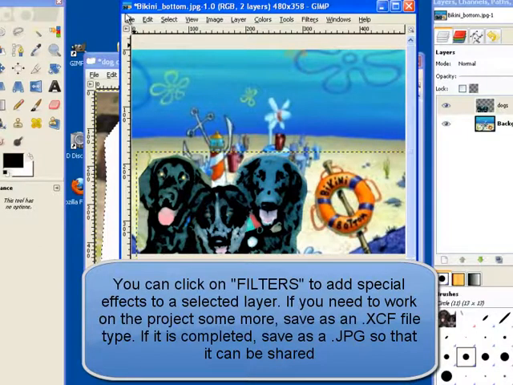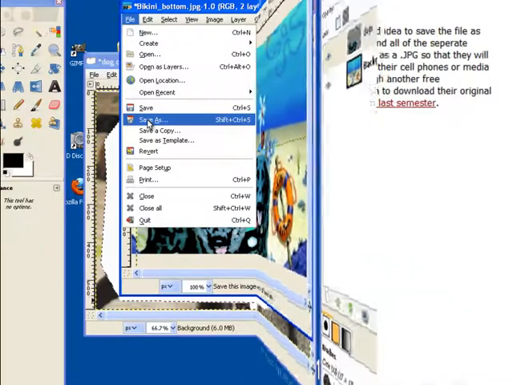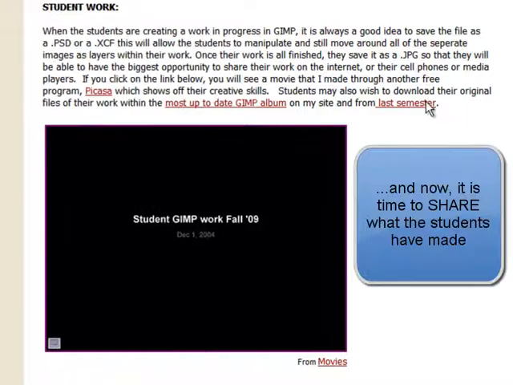And if I want to work on this for another day, I want to make sure I save it as separate layers. So I'm going to go File and Save As. Save the pictures up onto my photo gallery.